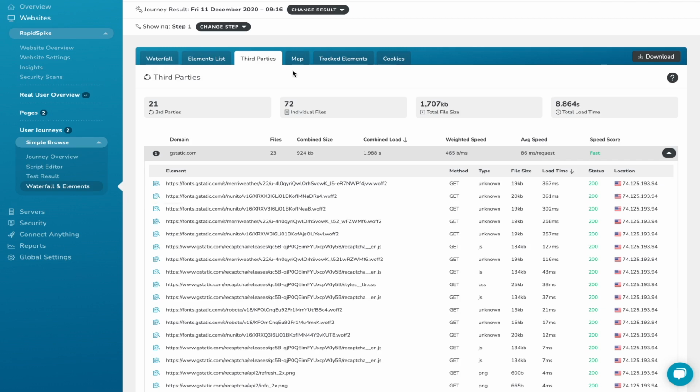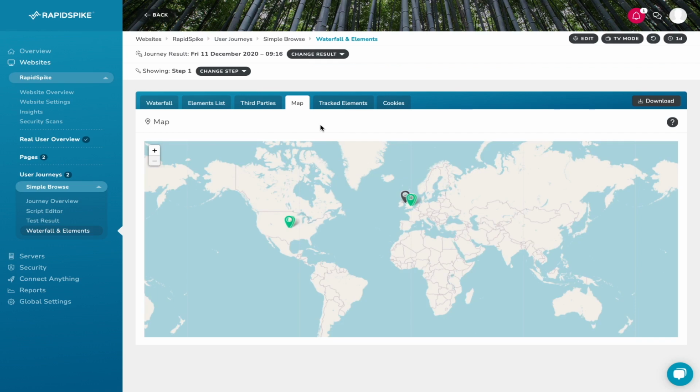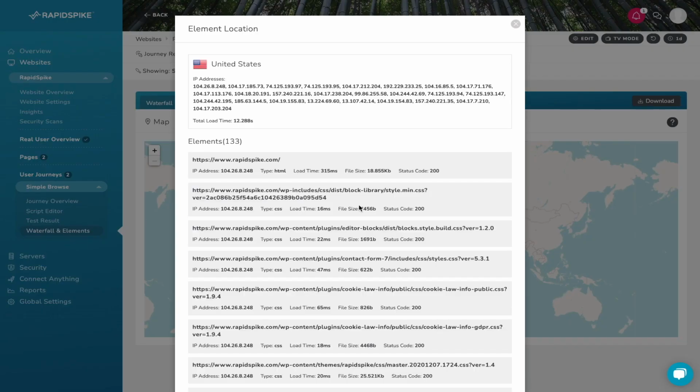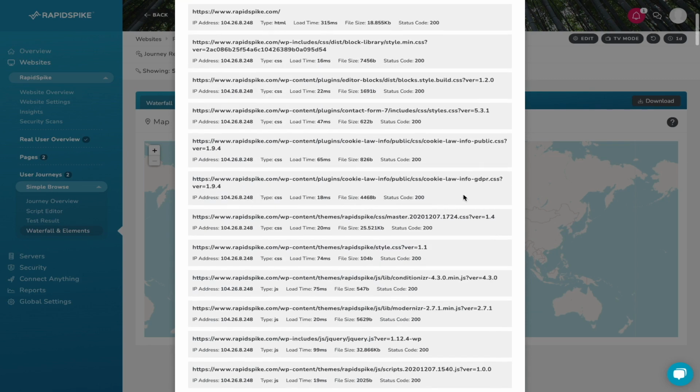In the Map tab, this view shows a map of elements downloaded as part of the HTTP archive file for the page. Each element has an IP address associated with it. This is useful as physical distance is a key factor in site speed. Use this map to determine if moving your hosting or changing third-party suppliers could speed up your site. Click on one of the pins on the map to see which elements are loading from this location.